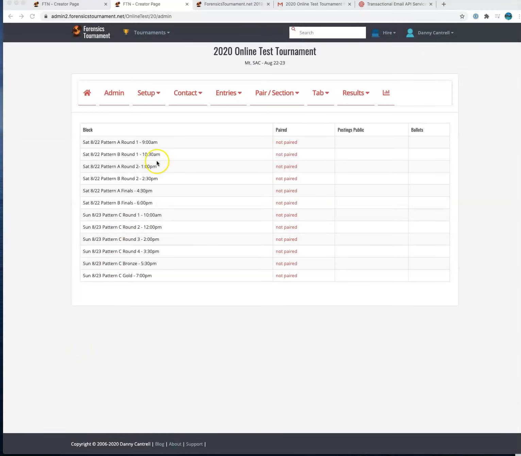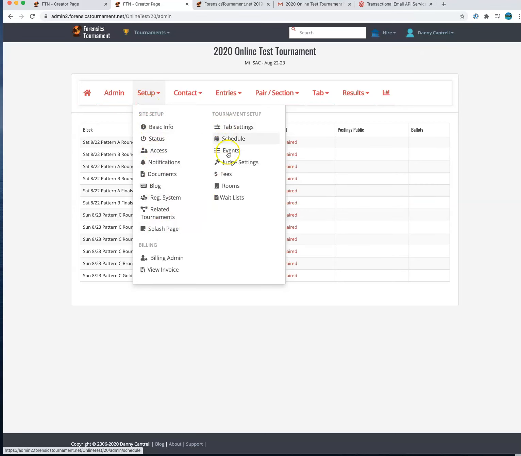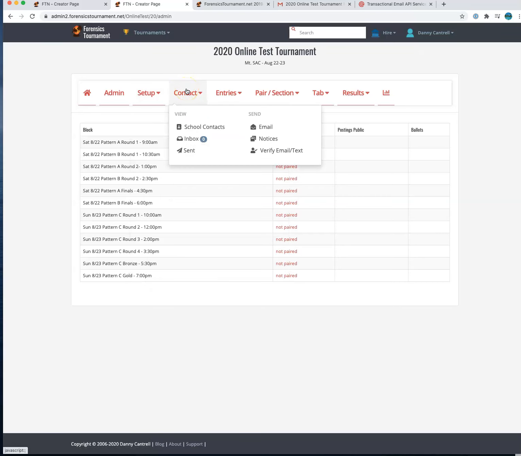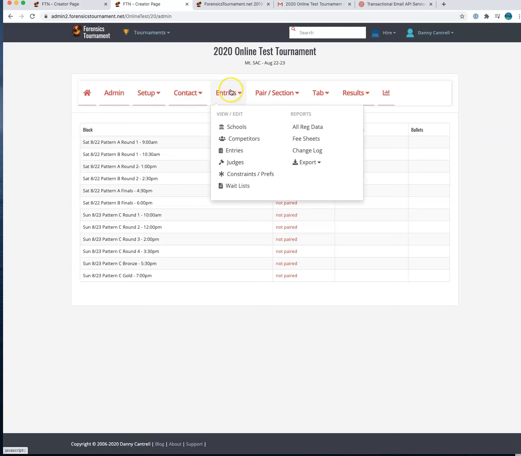Now, again, the general idea of the website is you would go left to right. And so you do all of the setup needed for the tournament. We've already done what's required. One of the really nice things about online tournaments is you don't have to worry about rooms anymore, right? You get to skip that step. We've done the contact verification information that we need to. We're confident that we can send out the postings to the students. We've double checked entries, and now it's time to pair.